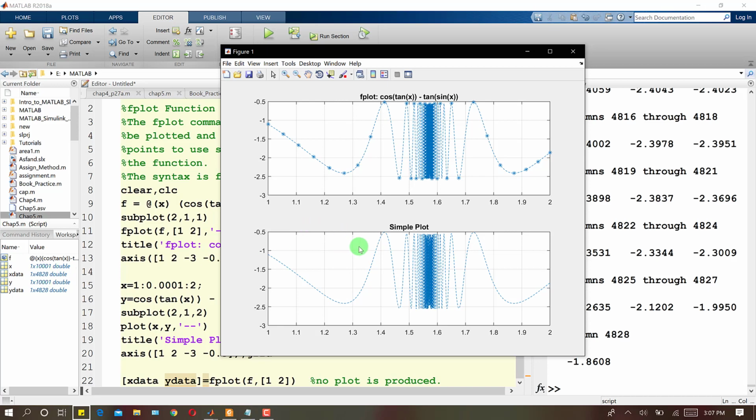So if your PC has less RAM than mine, it will take more time to plot this function. So it will affect the performance of your computer. So the fplot function is smarter.